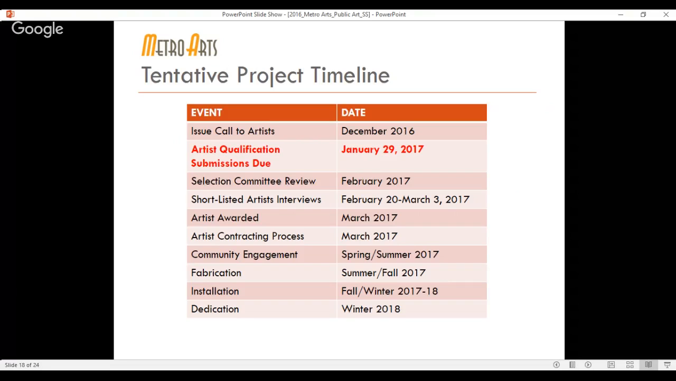Then we'll begin the artist contracting process, and that's when we'll sit down with the design team and the artist and begin community engagement in the spring and summer of this year. And then hopefully we can start fabrication in the fall or summer of this year, and then hopefully have a dedication in the early winter of next year.